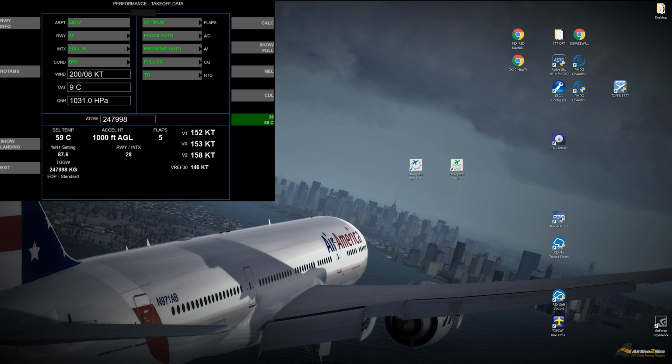It's saying 5 on the flap, so that's the flap selection that it wants us to use, and then the V-speeds on the right hand side there. And then on the left hand side you can see it's giving us another couple of figures that are quite important here. One is the selected temperature, which is 59 degrees Celsius, and then the N1 setting. And very simply, all that means is that the N1 setting of 87.6, that is how much takeoff thrust the auto throttle is going to apply.